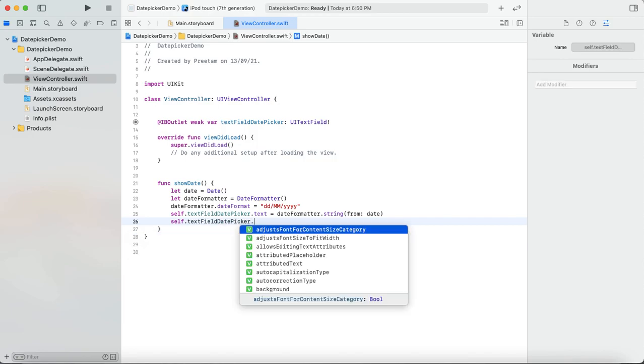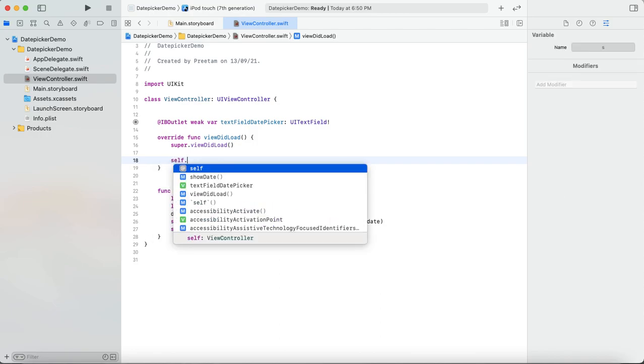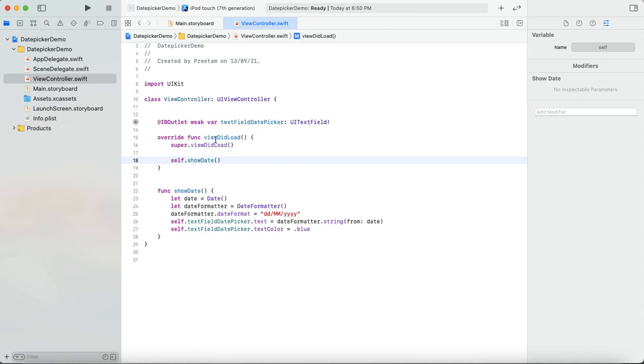So, okay, it's working. I'm going to change the text color to blue. Remove this extra color lines and call this function from the view did load. Now what this instance of date is taking as input is the current date and time, and I'm formatting the date in this format, so the time won't be added in here.